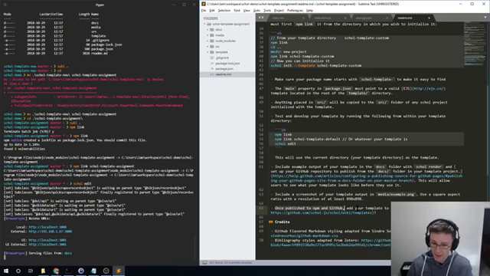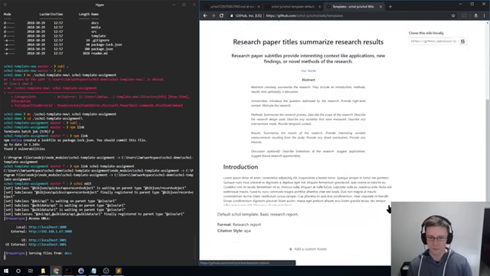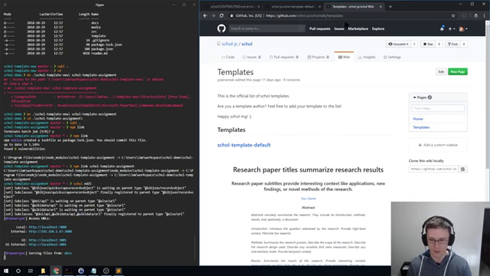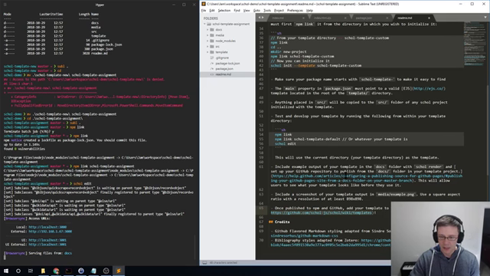But yeah, once you're done that, you'd want to add it to the schol templates list, and that would make it available for other people to use and build on if they so chose. Right now there's only one default template, but it'd be nice to have more. And yeah, that's the gist of developing and editing templates. It should be pretty straightforward.